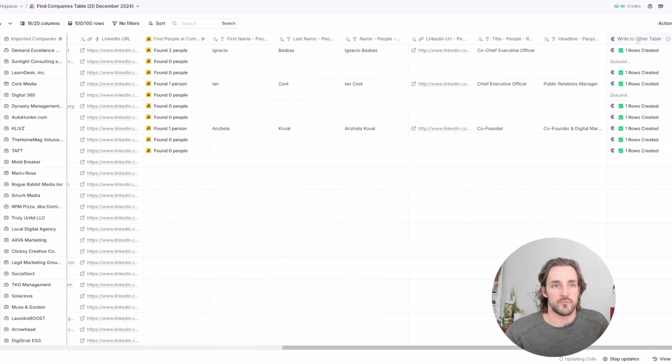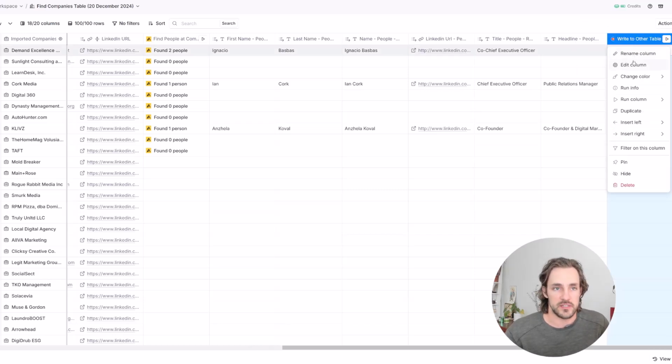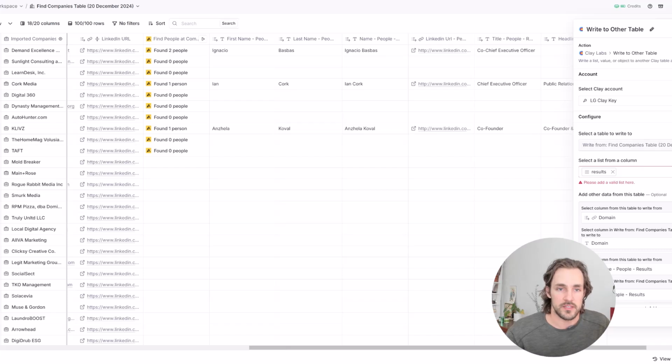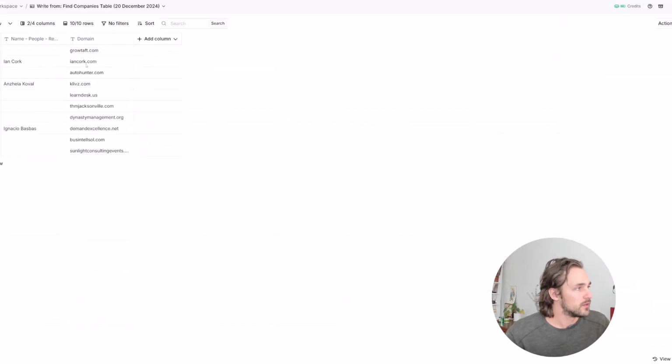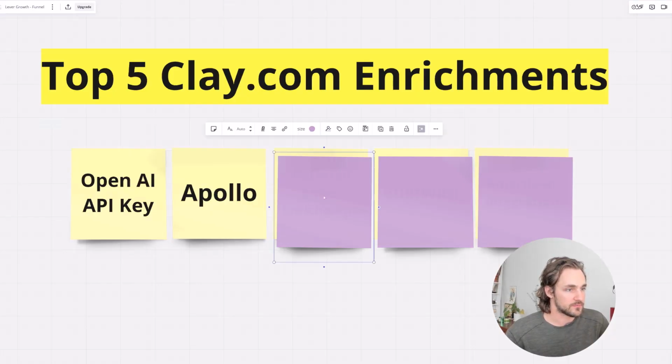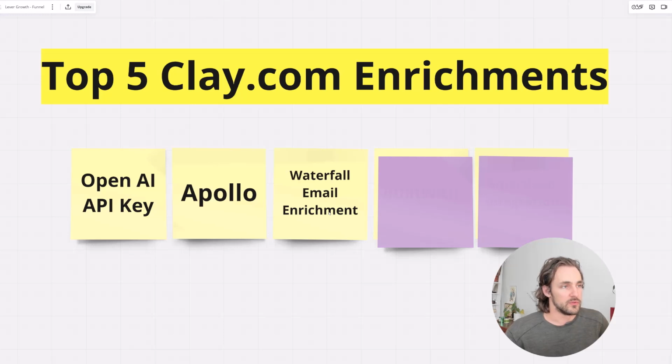So you'll see here, write to other table, click into this, and let's go to the other table. All right, cool. So it looks like we've found good fit people here. So now we'll need to find their email address. And so the way that we're going to do that is do the third enrichment, which is the waterfall email enrichment.